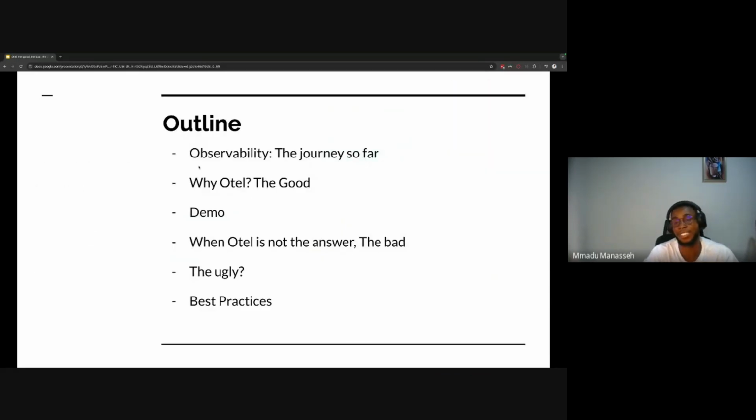So yeah, let's start properly. Today we'll just be discussing Otel. This is the outline of what this talk is going to be about. First, we'll start with understanding how observability has come so far. Then we'll understand why the need for Otel. Maybe we'll play around with a little demo, and then we talk about when Otel is not the answer to some of your observability problems. And hopefully we'll talk about some best practices for Otel.